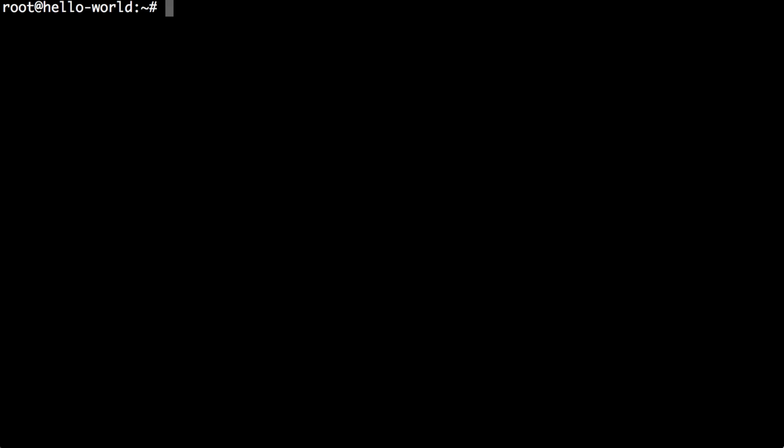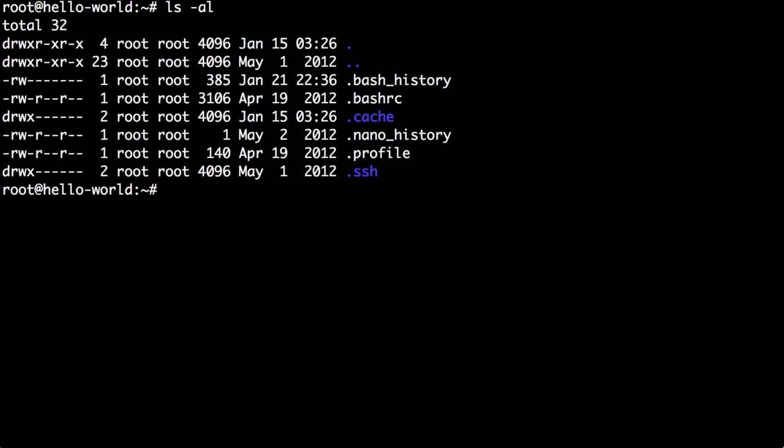Okay, so now I'm on the server, and you can tell that because my username is changed to root, and my server is hello world instead of the LoudPixel machine. So right now we are in our home directory, and there isn't anything in here. This is the root home directory, so that doesn't really matter. In fact, we're going to create a new user anyway, so we don't really need to worry about that.